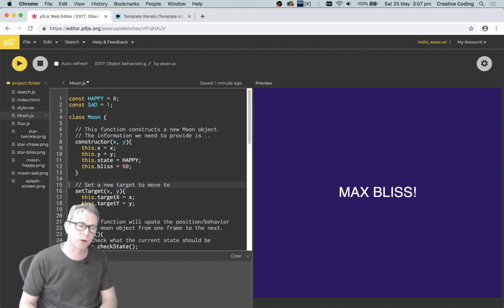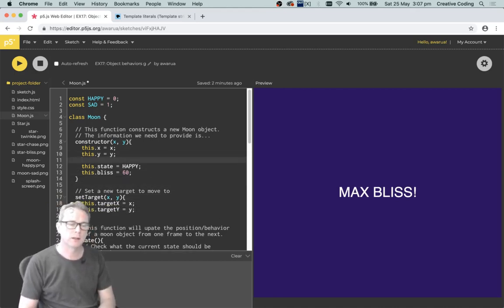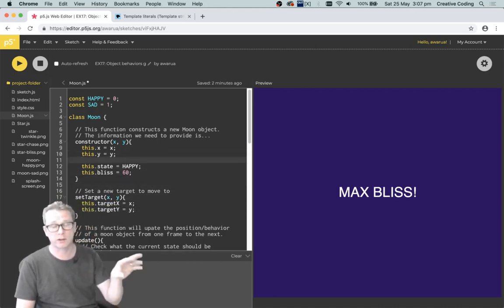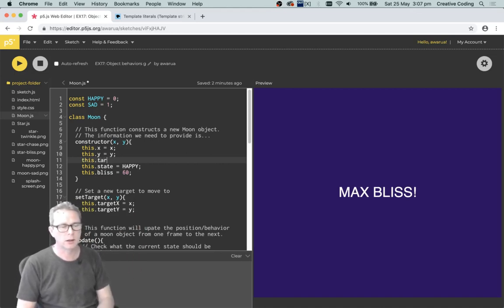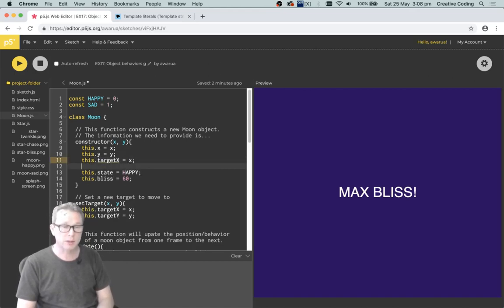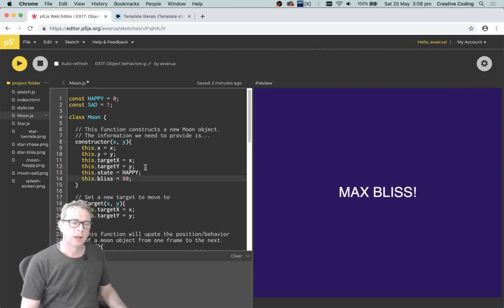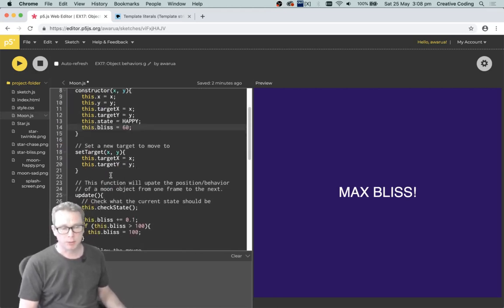It's basically going to work the same way that targetX, targetY works in the stars when they go to a new location at the end. So this.targetX equals x, so it'll start out as x, y by default. This.targetY equals y. And so we can use that in the update function.